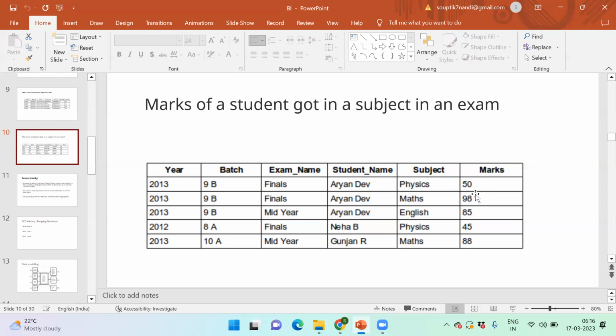So the product owner should take the decision on what the fact table's grain and granularity should be.